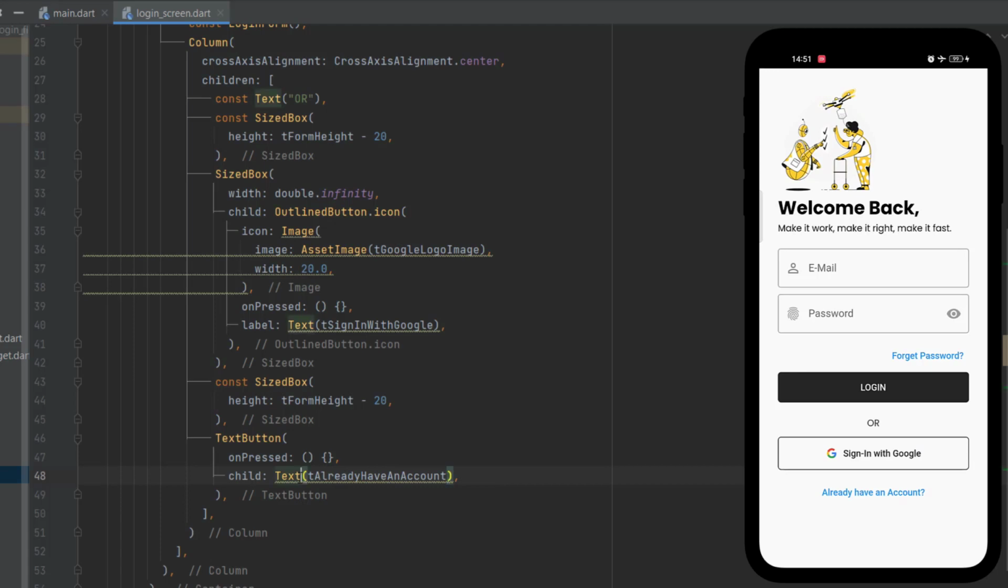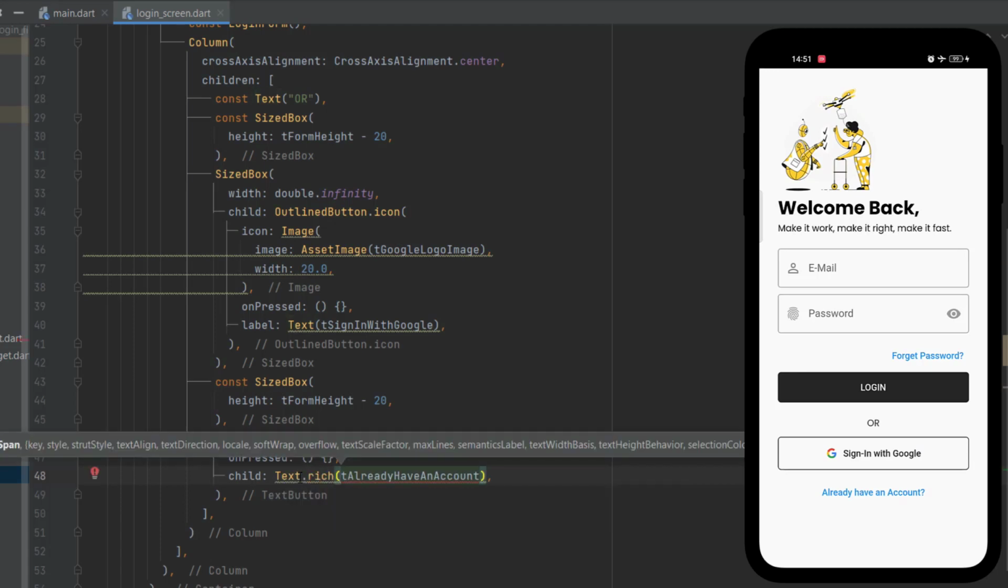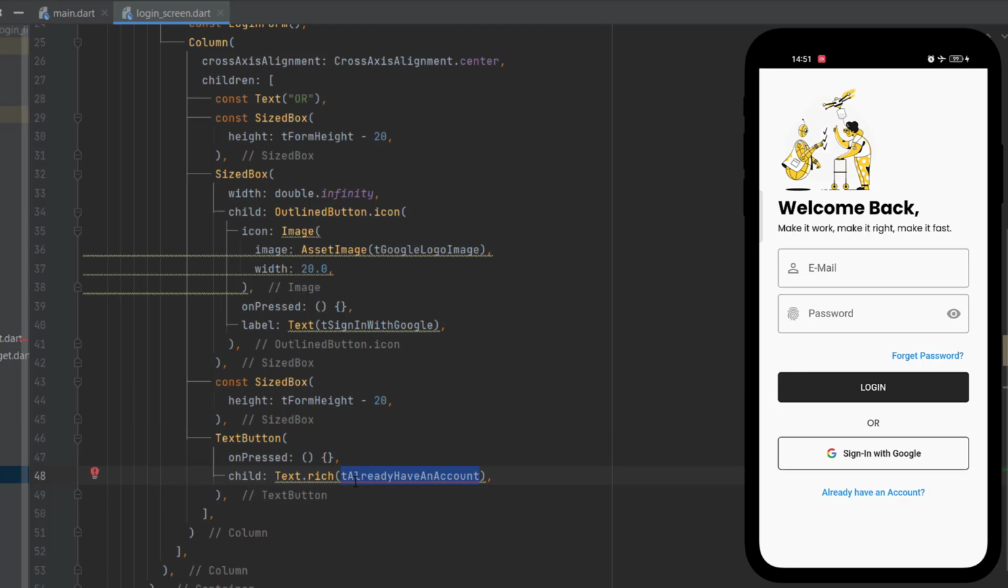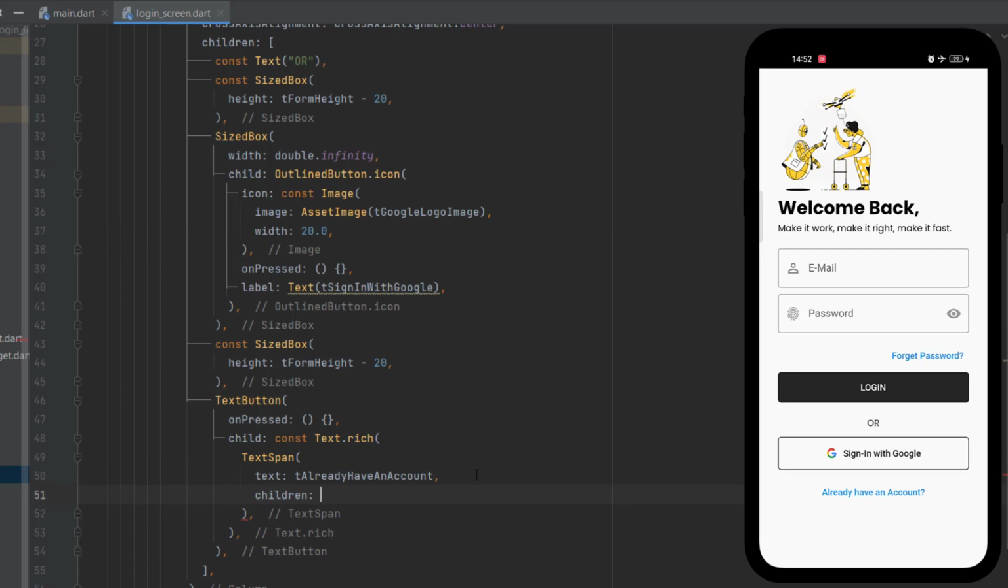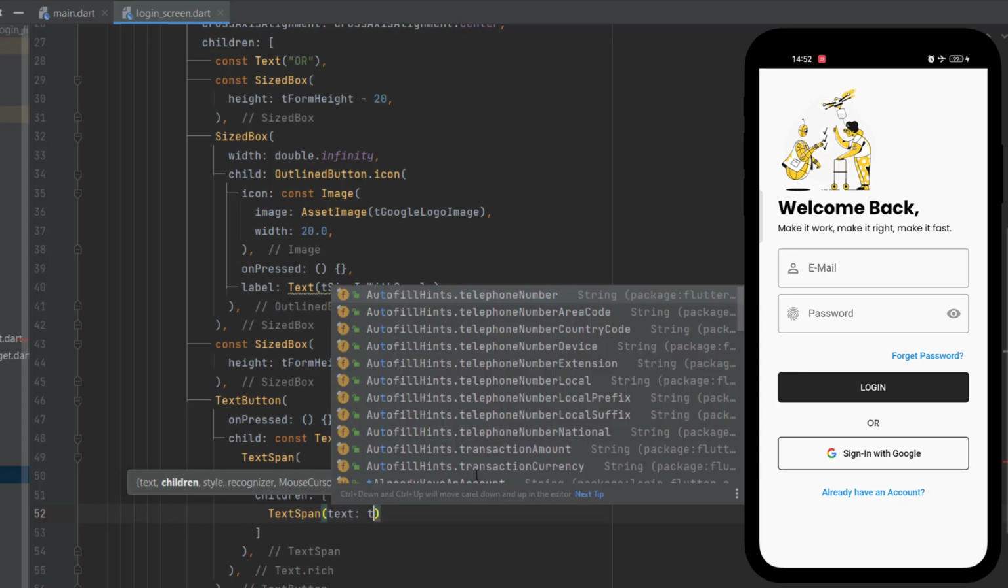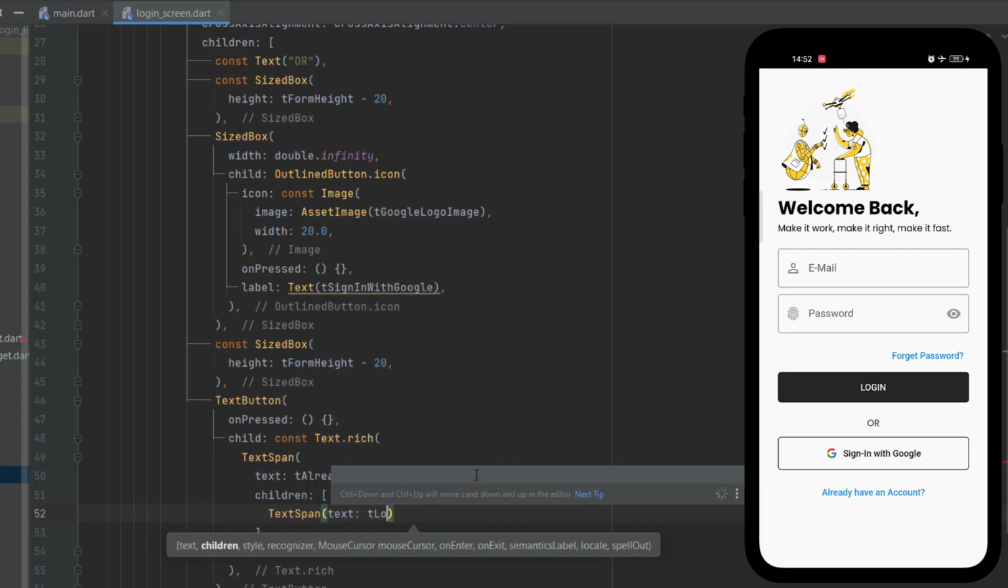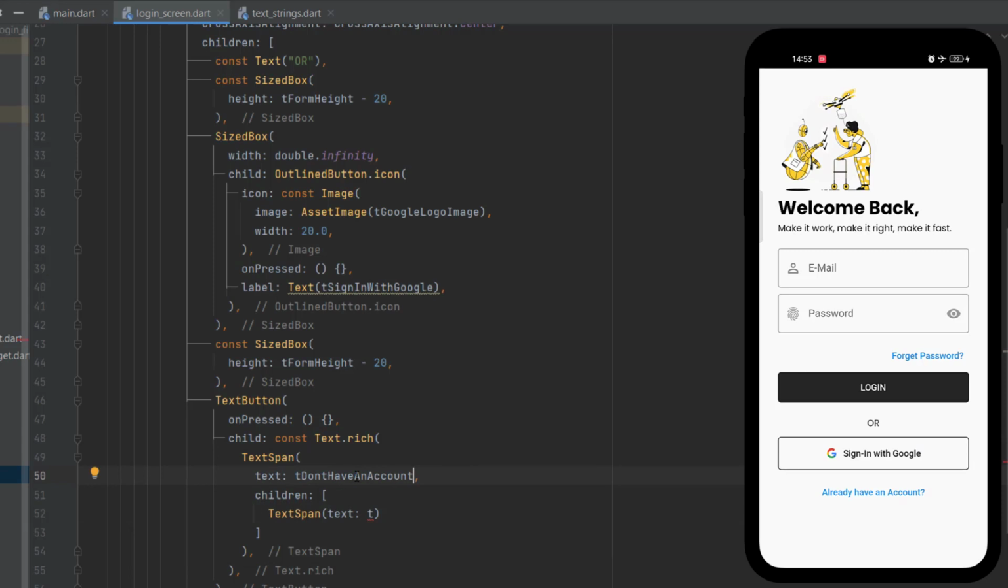So we will wrap this text with the dot rich property, which we already learned in our Flutter crash course. Let's cut the text. We will use text span, and as a text, let's paste the first property. Let me add a constant. Inside the text span, we have a property which is the children, and let's add another text span. This time the text will be... sorry, it's not 'Already have an account', but it's the text 'Don't have an account', because we are inside login. And as a text span, we will use 'Sign up'. Let's save it. And you can see both texts are now connected: Don't have an account? Sign up.